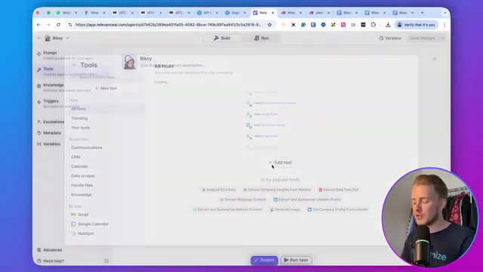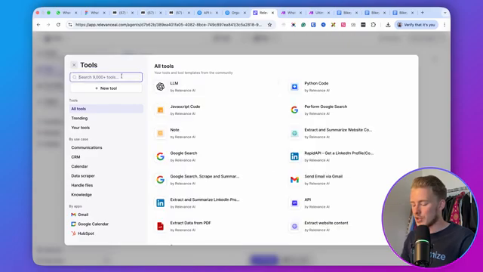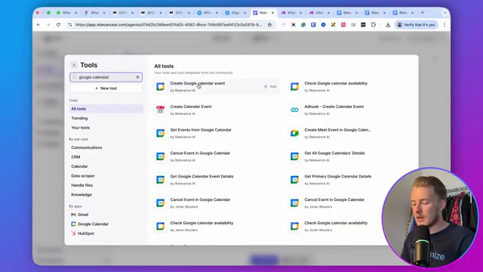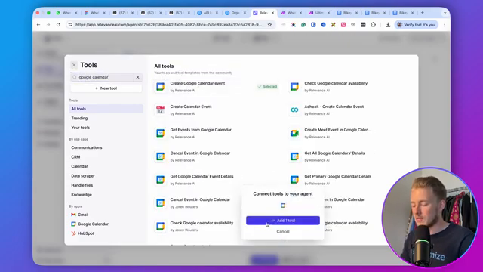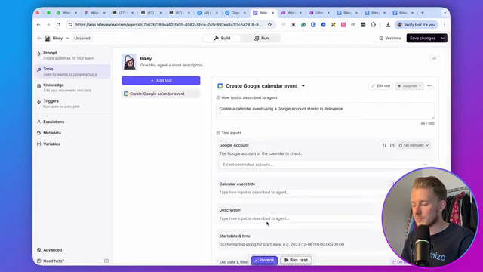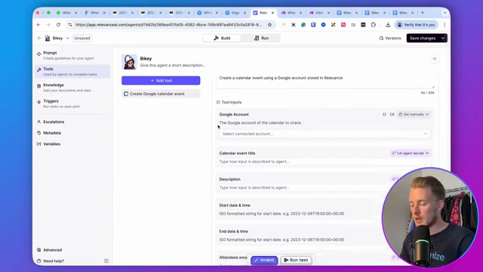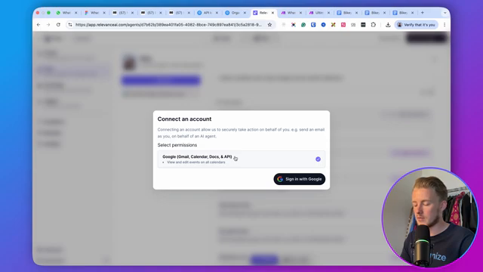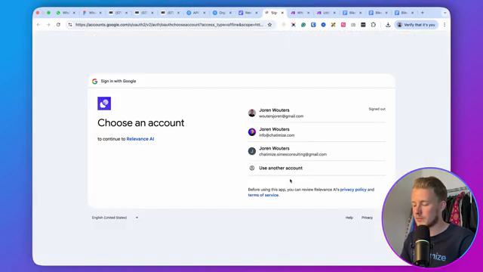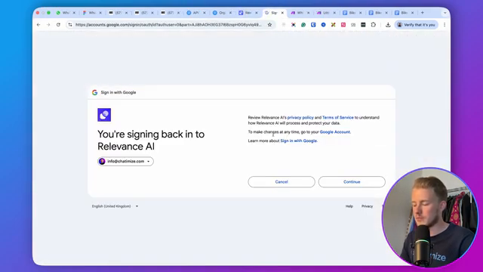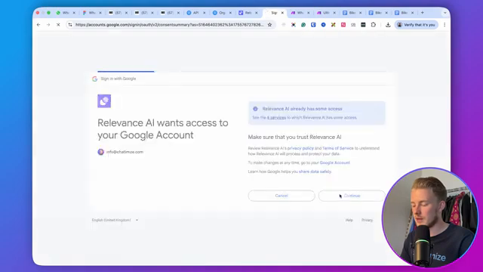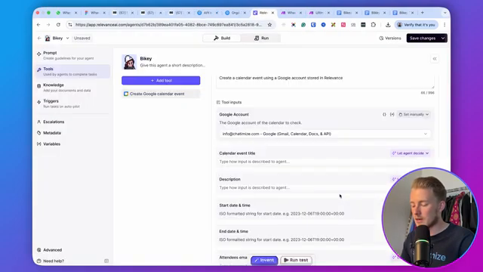So we can click here on Add Tool, and then you can just search here for Google Calendar. And then here you can click on Create Google Calendar Event. We can add 1 tool. And then here we will leave how the tool is described to an agent because that doesn't really matter. Then we need to select the Google account, right? So we don't have a Google account connected yet. So I can click on Add Account, sign in with Google, and then go with my Google account and click on Continue, click on Continue. And now that is connected, right?